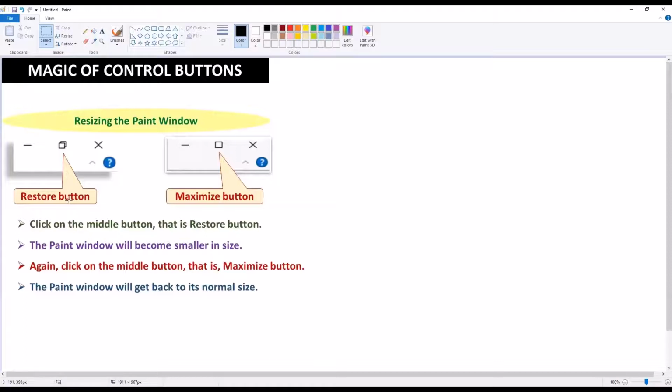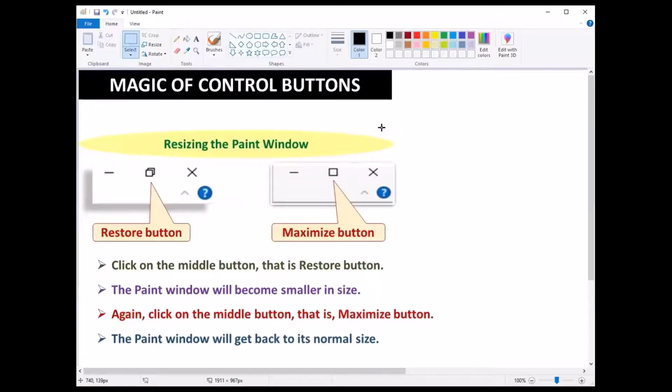Children, when we click on the middle button, which is the restore button, what will happen? The paint window will become smaller in size. Let's do a practical of this. This is the restore button, children. Now I am clicking on it. See what is happening. Our window has become smaller, children. Yes or no? Yes. Our window becomes small in size.